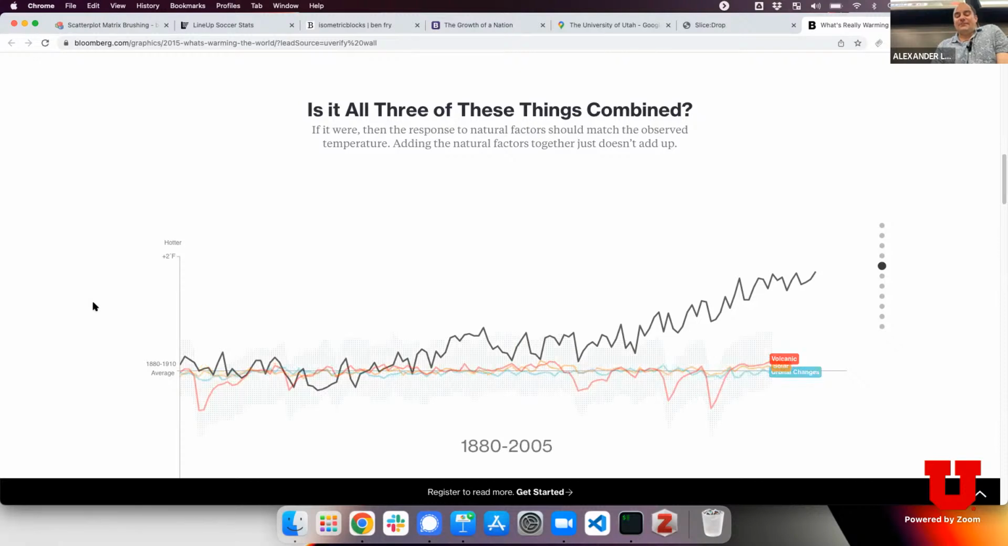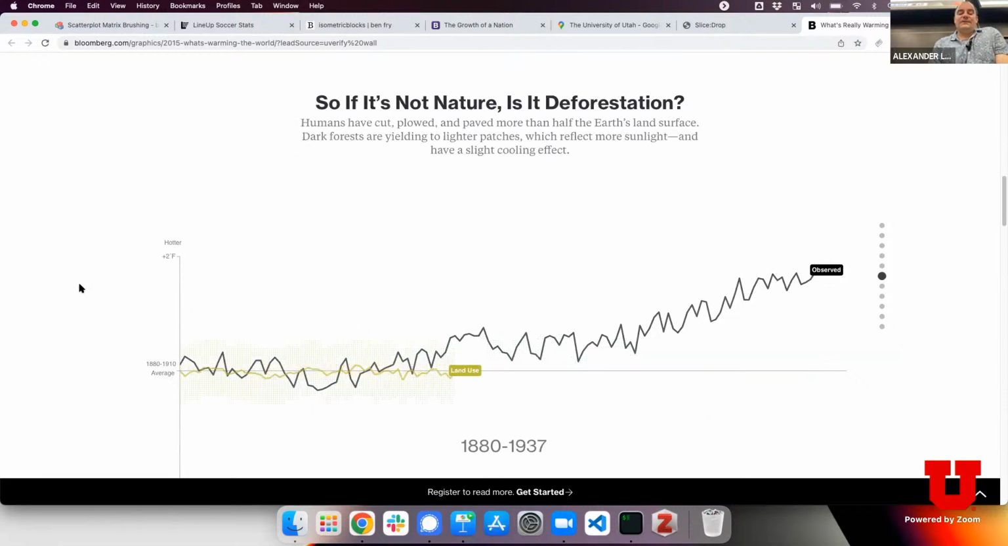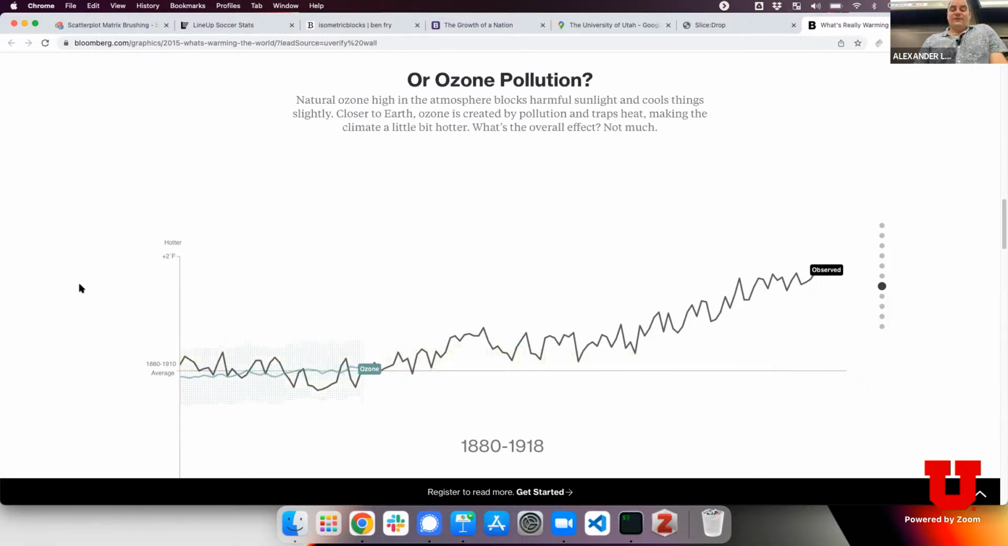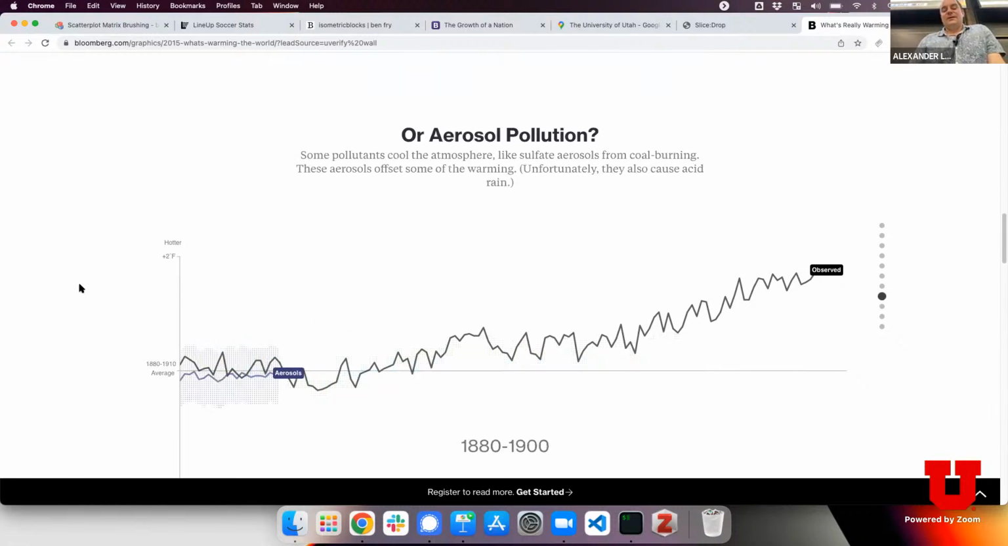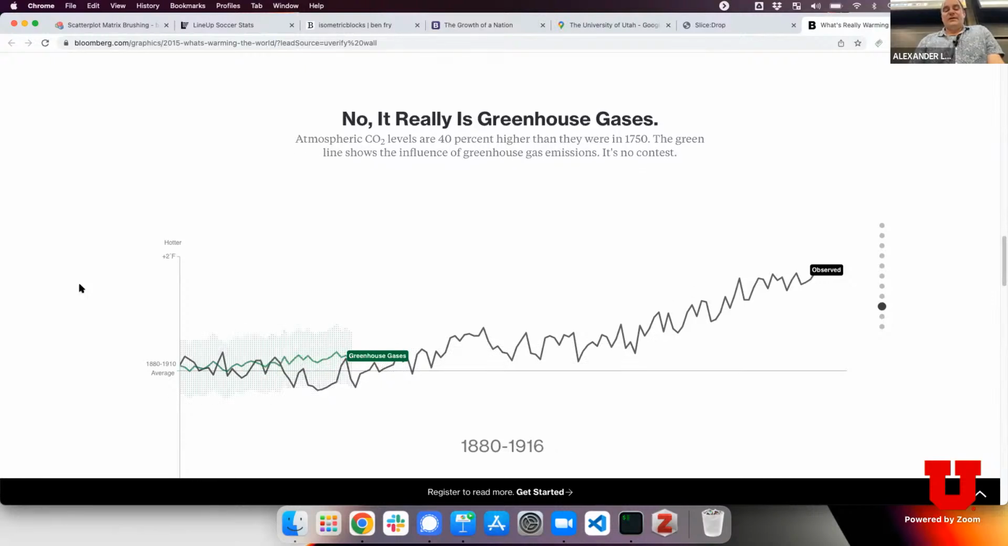And now they are plotting the expected change here, so that the natural factors come up here. So could it be deforestation? And then they're plotting how deforestation is affecting the climate, or is it ozone pollution? And there's a plot of how ozone pollution does it, and so on, or aerosols. And then if you look at greenhouse gases, of course, we see this correlation, right?